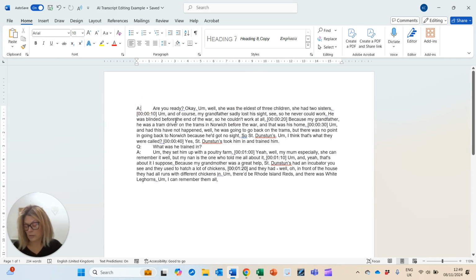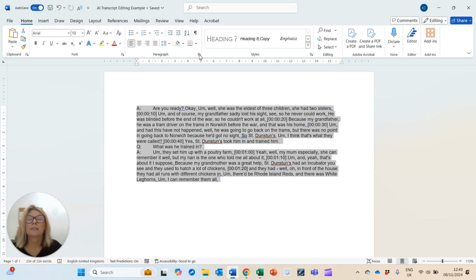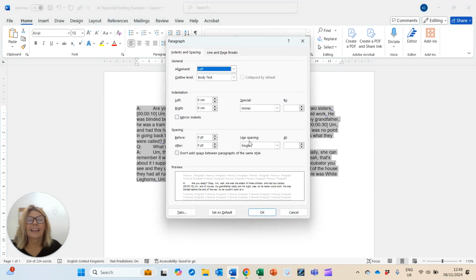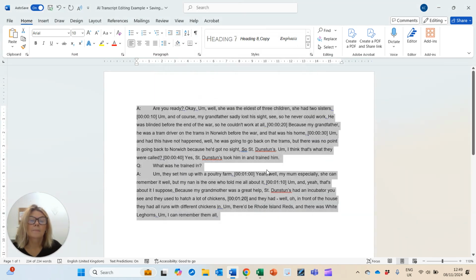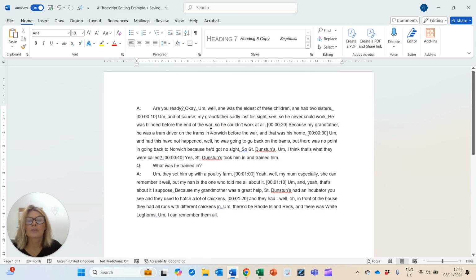So I would do Control A to select all the transcript, go to paragraph and make the line spacing 1.5. So that makes it easier to read for me straight away. You can always change this back when you come to print, save paper, of course.